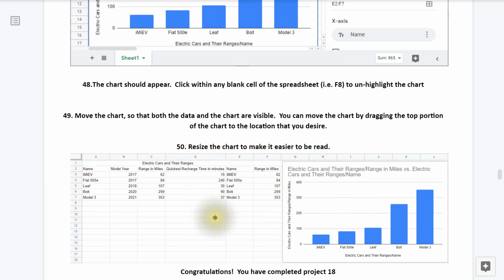So notice I have the data on one side, and then I have the chart on the other side. And notice on the chart here we have the little iMEV with a range of only 62 miles. So it appears here. And you got your Fiat, the Leaf, the Bolt, and then the Model 3. So you can see as the years go by, the ranges increase dramatically. Congratulations, you have completed project number 18.